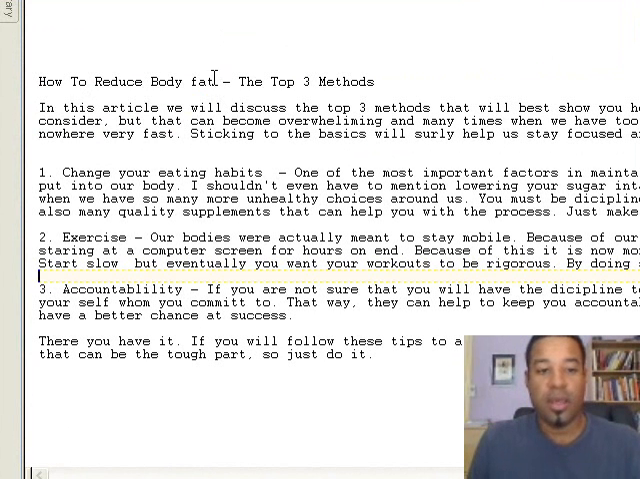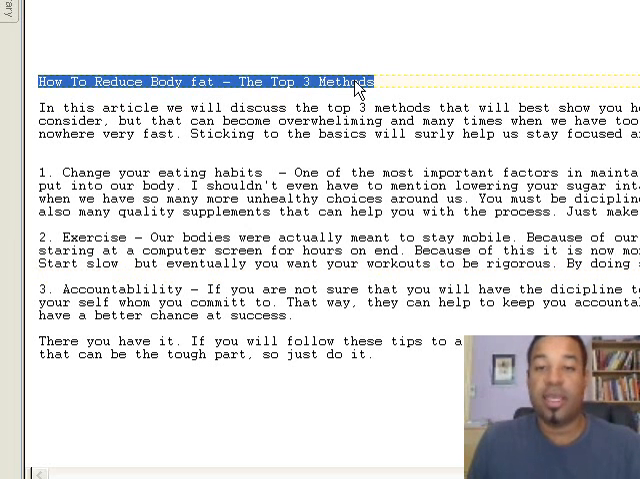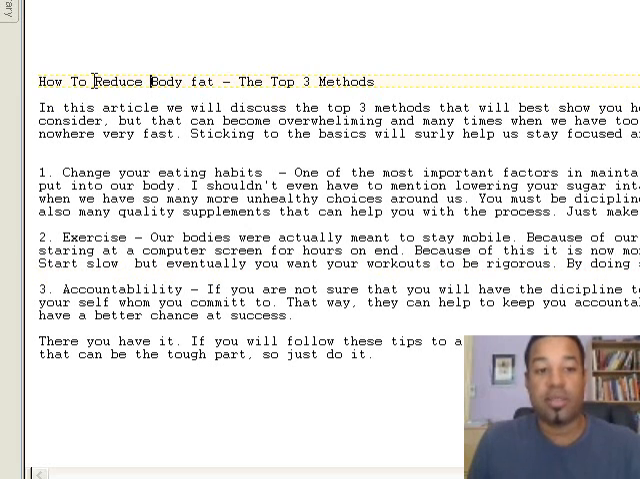Now remember, our keyword that we're using here is how to reduce body fat. So this is the title. That's the first place we're going to put the keyword, in the title. It doesn't matter where in the title it is, as long as it's in the title exactly the way the keyword is. So: how to reduce body fat, dash, the top 3 methods.